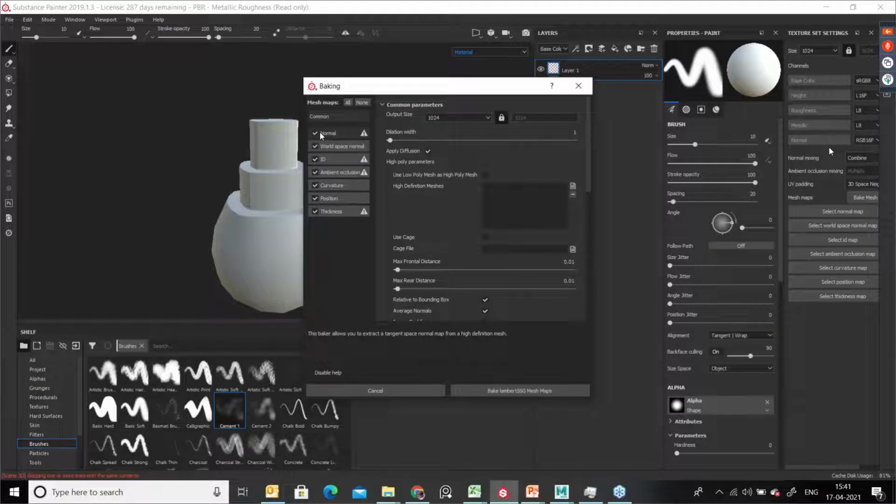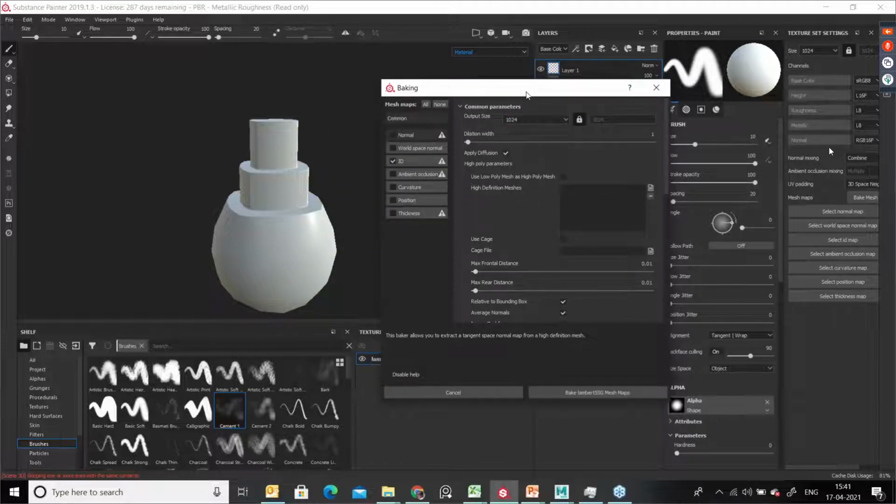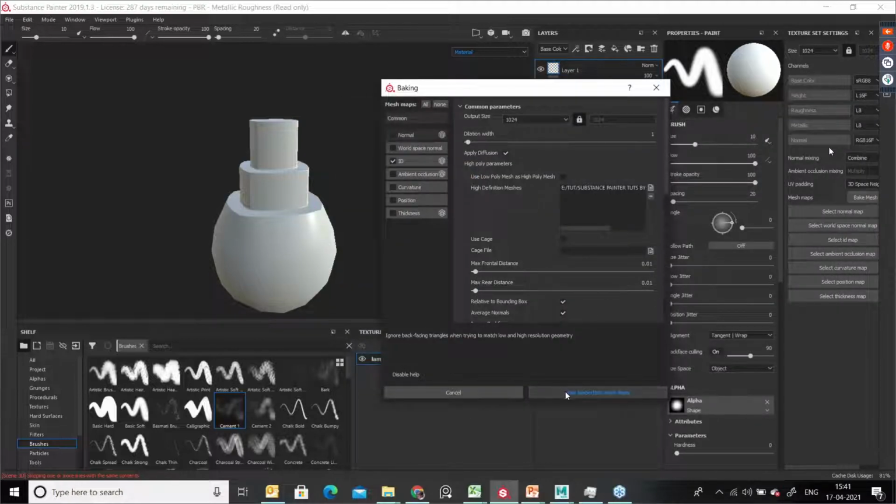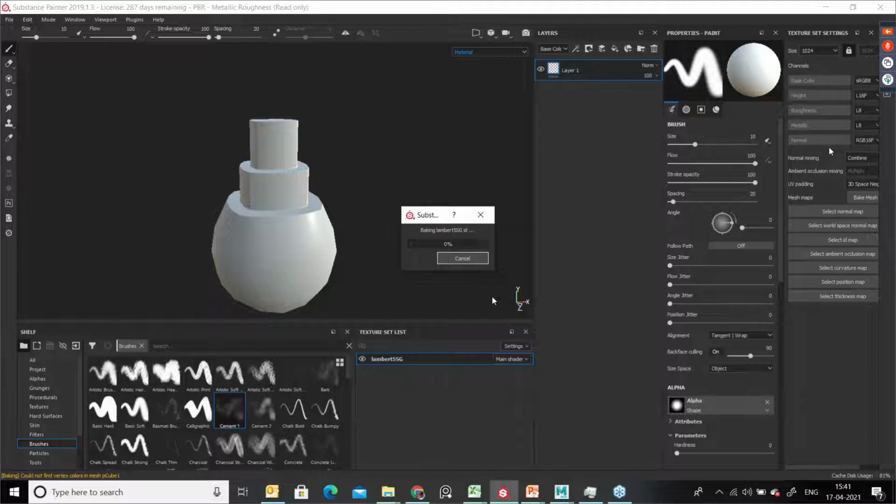In the Bake Maps you can switch off all other maps except the ID map. All other maps you can switch off, and you can go to high definition meshes and just click on this icon to load this ID map textured model. Select this and click on open, and go here, click on Bake Lambert 15SG mesh map. Just click this.